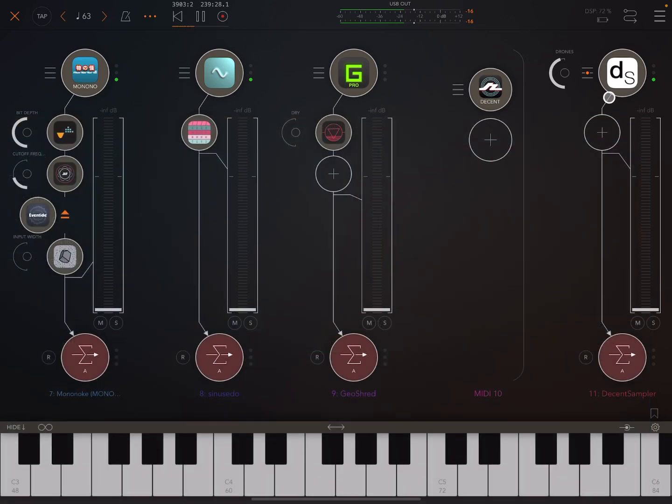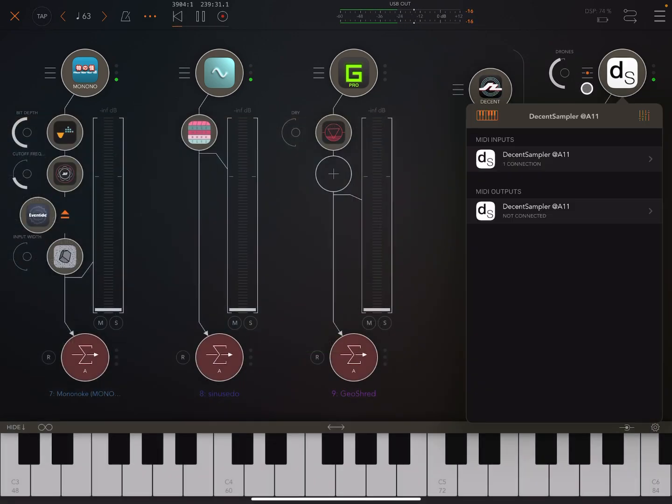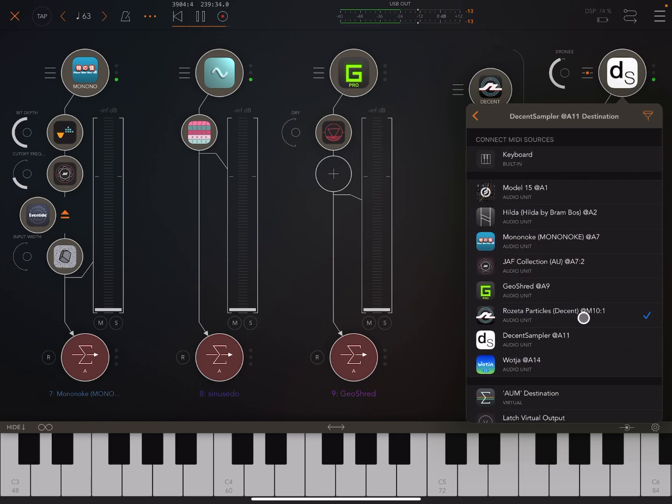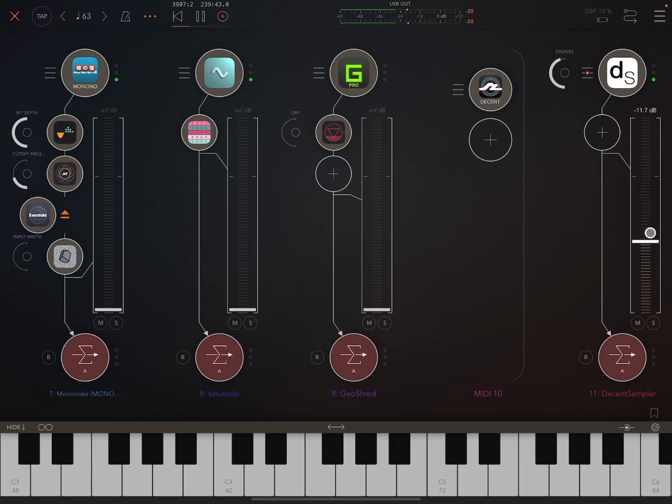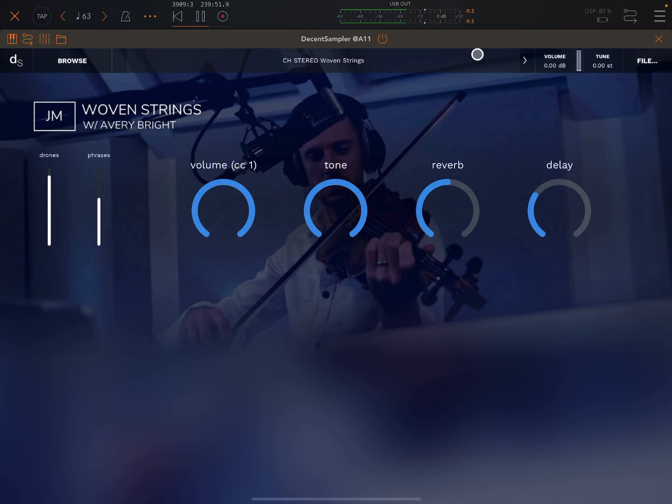Here I'm feeding this into Decent Sampler. And again, if you don't know how to send MIDI into an instrument in AUM, watch my Almost Everything You Need to Know About AUM tutorial. So Decent Sampler has a lot of nice stuff that can be used for drones and things. I made a demo video of this free woven strings pack that you can find on PianoBook. The website PianoBook has a lot of Decent Sampler instruments. This is really one of the pretty exceptional ones.